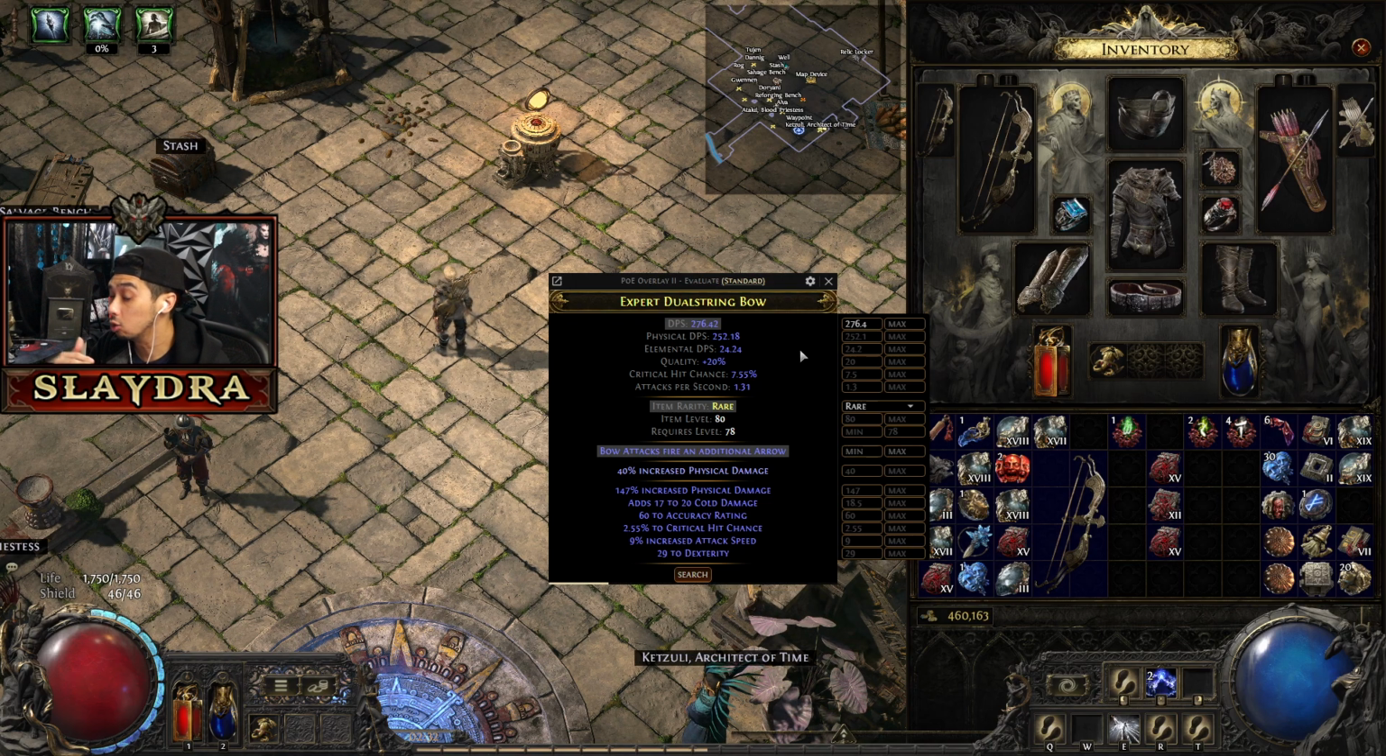Again, in the dual string bow, if you're running crossbows, this is something completely different because people are playing different things, right? You have to factor that in as well. But what are other stats people would want? Well, increased attack speed's good, dexterity's good. What is this kind of going for?